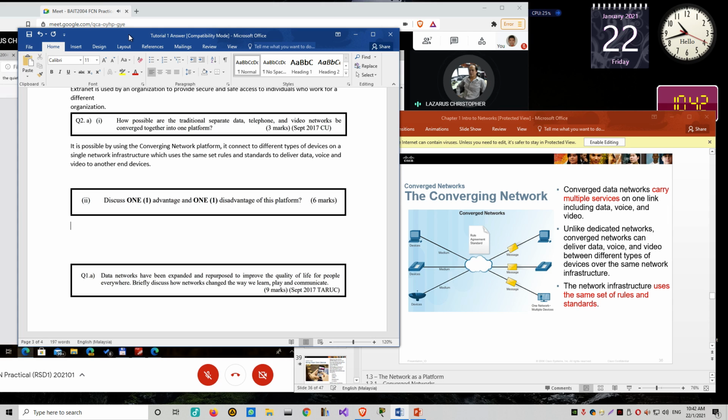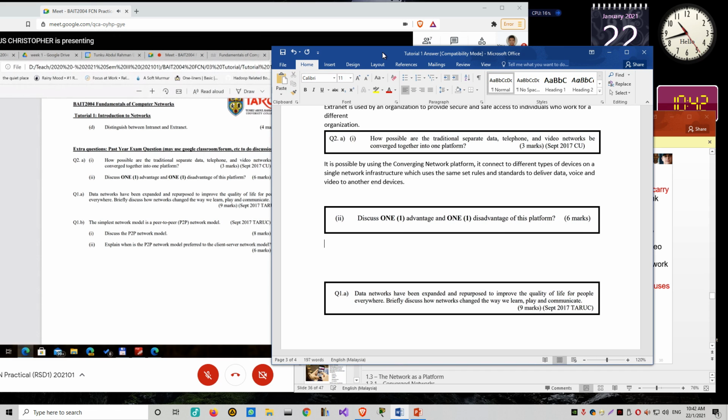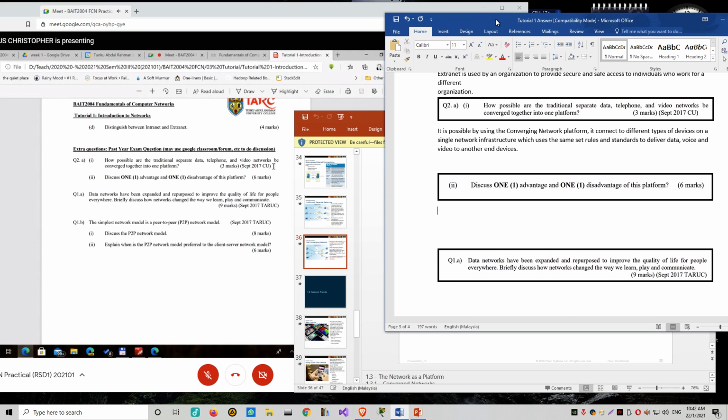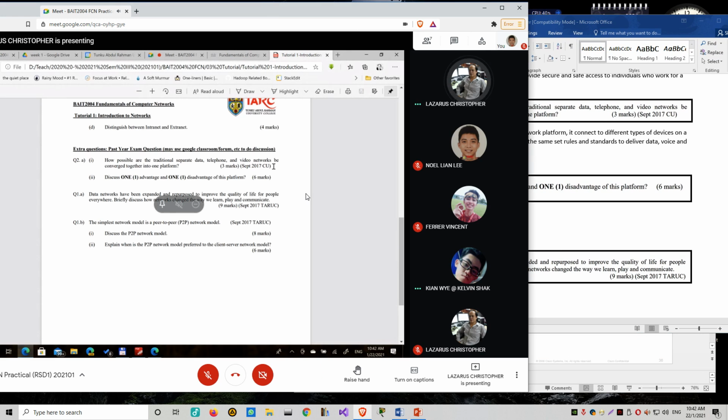And then question 1A, data networks have been expanded and repurposed to improve the quality of life for people everywhere. So here data networks means the computer networks are expanded, means scaled up, improved and added. And also repurposed. What was the original purpose? And now it's repurposed to improve quality of life for people everywhere. So think about what you mean by computer networks and improving quality of life for people.